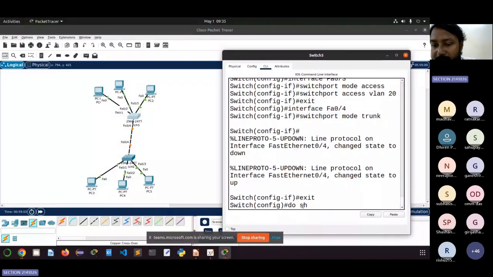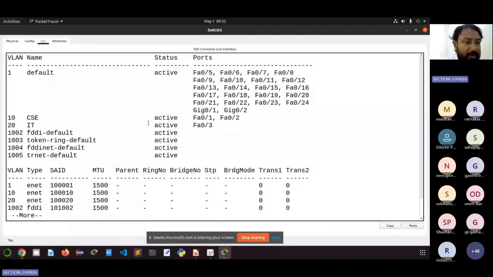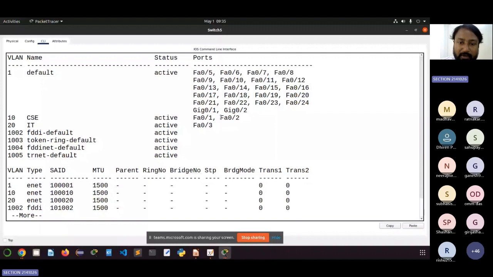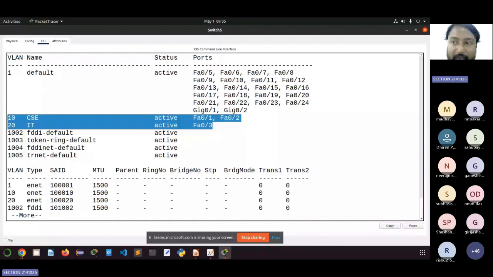You can see I have created two VLAN 10 and 20. FA 0/1 और 0/2 मैं 10 के अंदर दिया हूँ जो PC1 और PC2 के साथ कनेक्टेड है. 0/1 is connected to PC1, 0/2 is connected to PC2, 0/3 is connected to PC3 जो VLAN 20 के अंदर है. This is done in switch 5. Now the same VLAN information, the 10 and 20, I want to share into the switch 6.